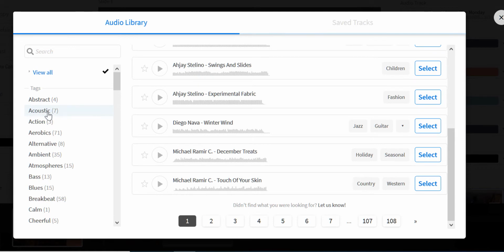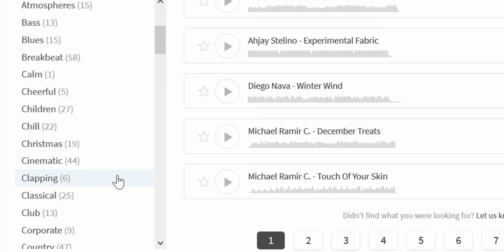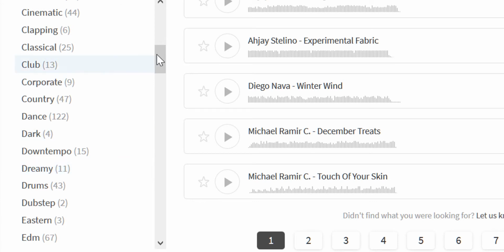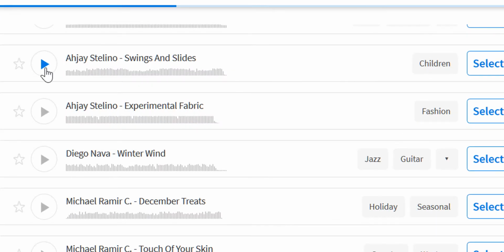So like right now there are 7 acoustic sound clips, there are 15 atmospheres, ambient sounds. It's really cool. Personally, I think that oftentimes the music that's already loaded with the template is really great because it tends to be timed very well with the transitions. But you can always play through here. If you want to hit the play button, you can hear kind of what the music sounds like, and then you would just hit the select button if you wanted to change that.